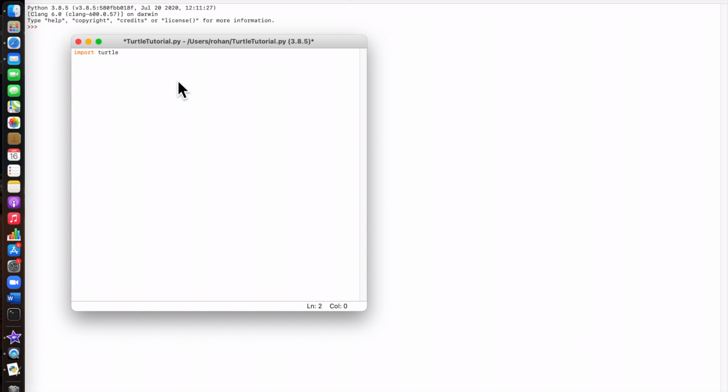Say we want to make a line just going forward to see how it looks. We can just do turtle.forward, and then we can say how much we want it to go. In computers, it always goes by pixels, which is a very small length. So let's just say let's go 50.